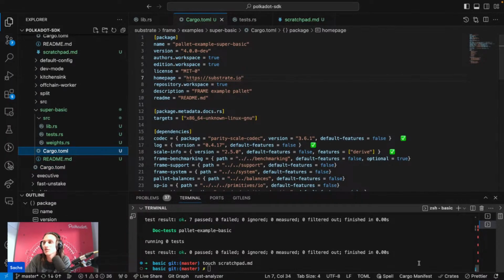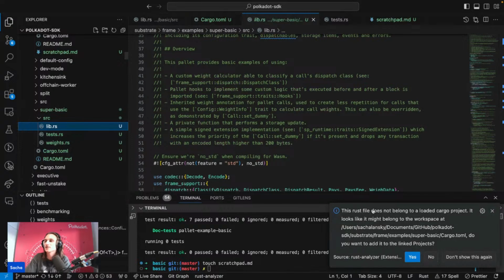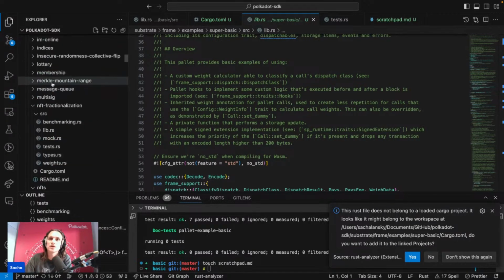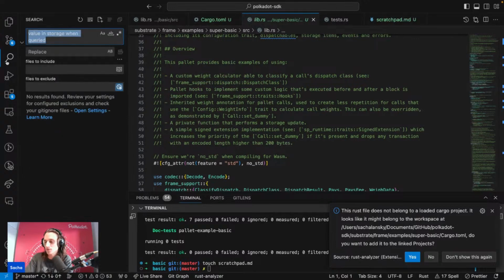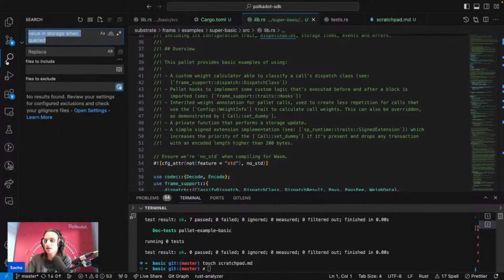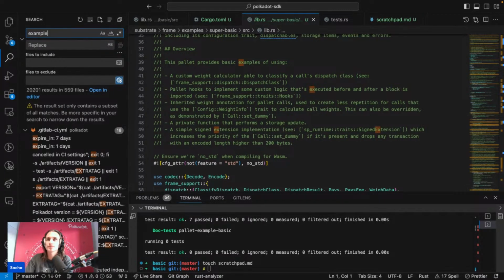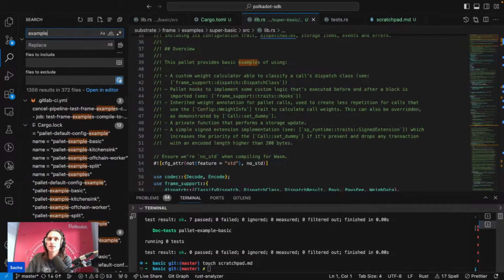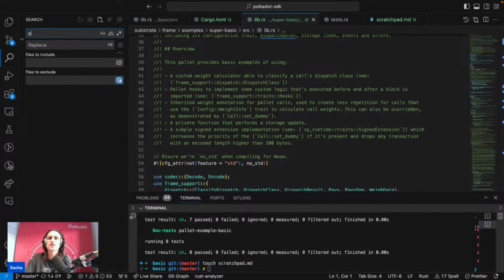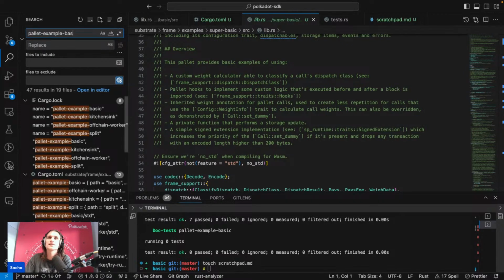Okay, so if I'm going to try to just run this, you can see that this Rust file does not belong to a loaded cargo project. That's because it's actually not in the workspace of this repository. So this would also apply to you if you have your own project, again because we're in this mega repo. But if I go to example palette, was it palette example basic?